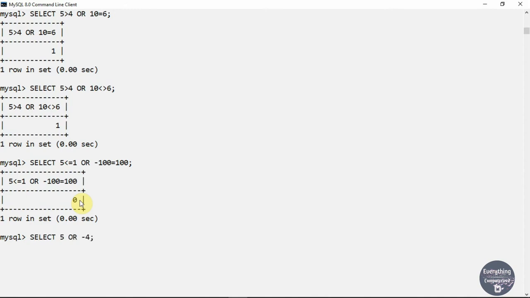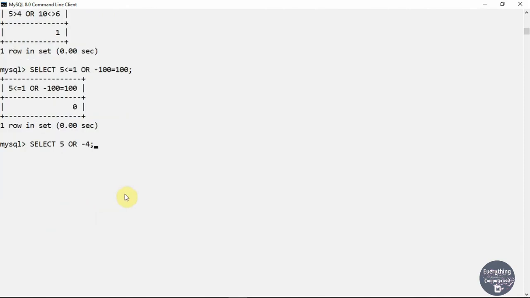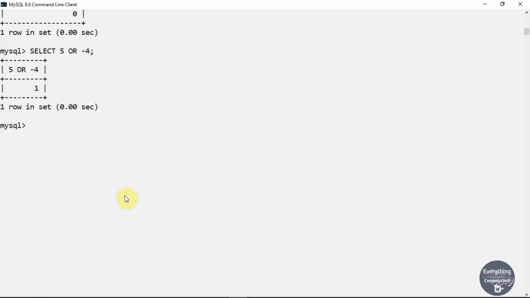Pause the video here and think about the answer. So when I press enter, it gives the result as 1, that is true. This is because 5 and -4, both of them are non-zero values, and so both of them are represented as true. So we get true or true as true, that is 1 or 1 as 1.